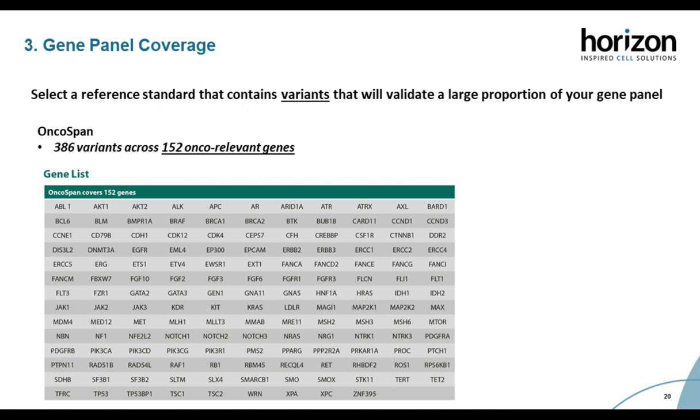Thirdly, looking at gene panel coverage. You should select a reference standard that contains variants that will validate a large proportion of your gene panel. And we see our user base moving towards larger and larger gene panels as more variants become actionable. For this reason, last year we launched our OncoSpan reference standard, which contains 386 variants across 152 oncorelevant genes, and this product has been validated by exome sequencing.